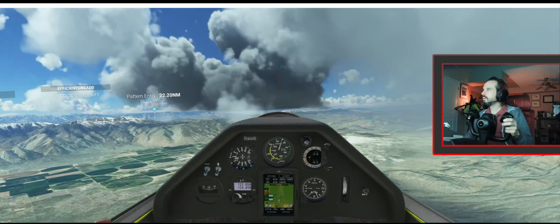I'm getting to these clouds here, and I'm just still not finding the lift. So what's up with that? There it is.